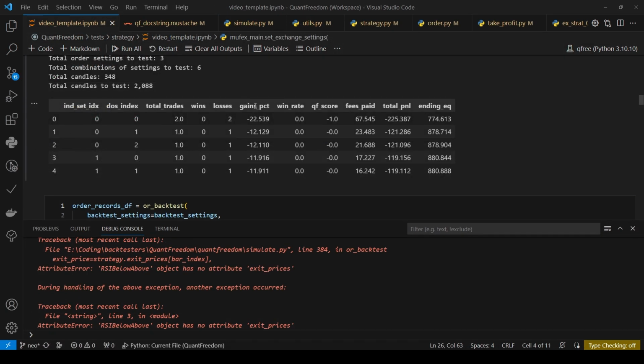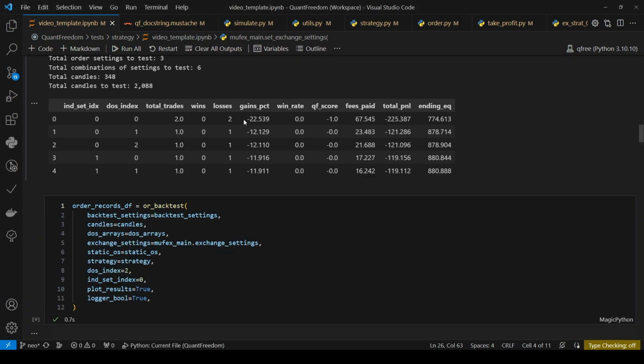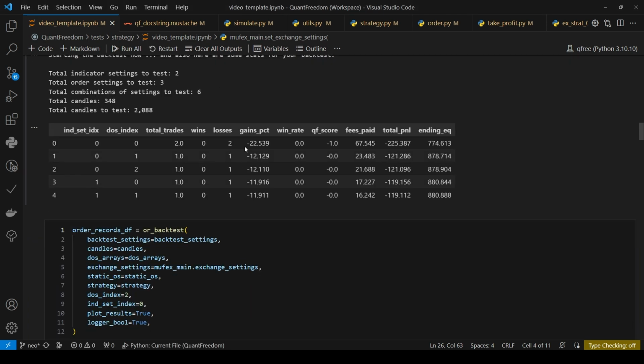So here we have this gains percent. You can see here, with the strategy that I ran, you have negative 22% gains, negative 12, negative 12, negative 11, negative 11. Okay, and this is just messing around, making sure that this works. So when you're actually testing out a strategy, you'd probably want to have a gains percent filter of like 0. Because who cares about anything that lost me money? I don't need to see anything that lost me money. And that's also going to save you on memory as well.